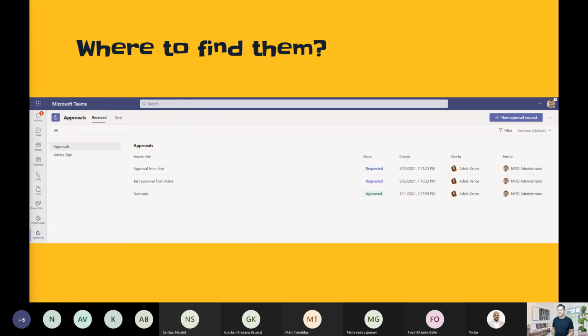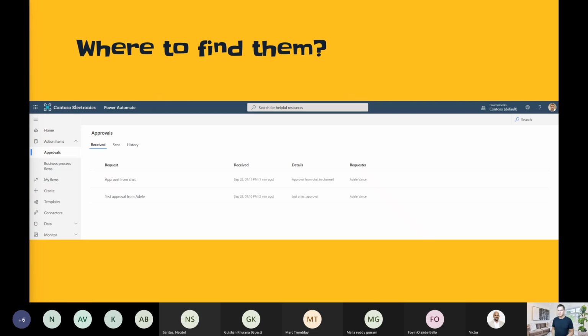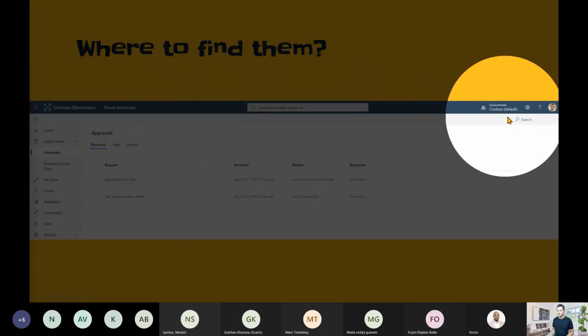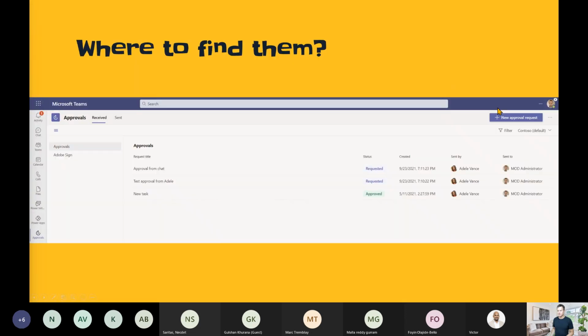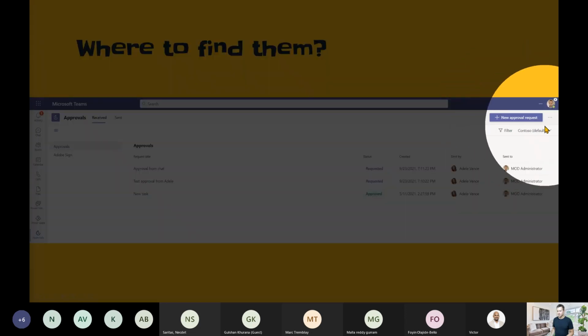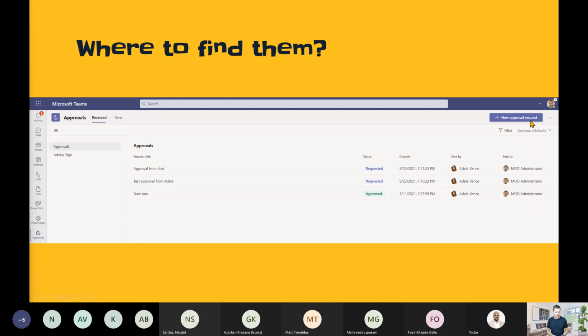And what is important, both in Power Automate and in Microsoft Teams, you have to switch the environment. So here in Power Automate, you need to switch here the environment. In Microsoft Teams, you have an option here to switch an environment. So if you have tasks assigned on a different environment and you want to see them, you need to change it.